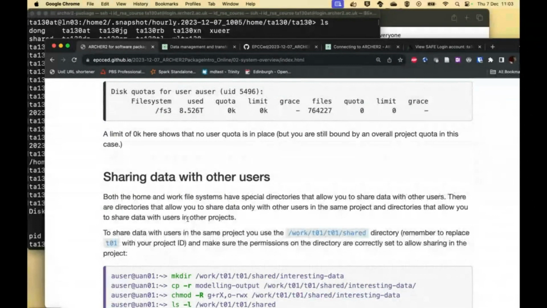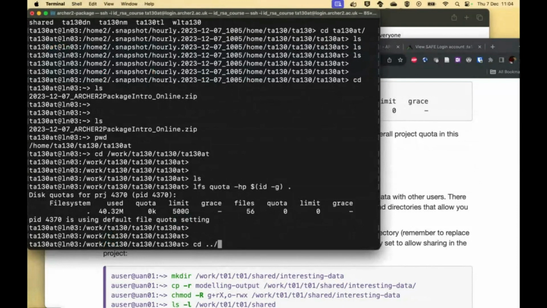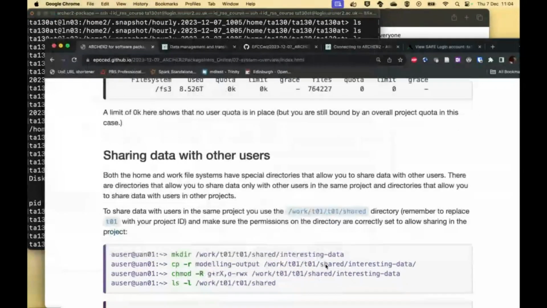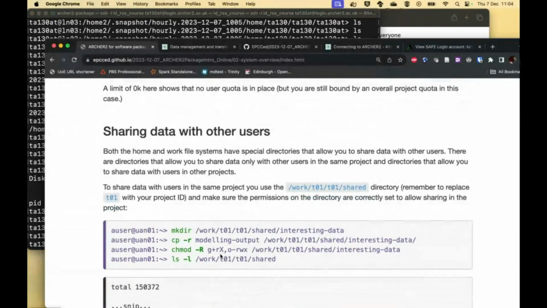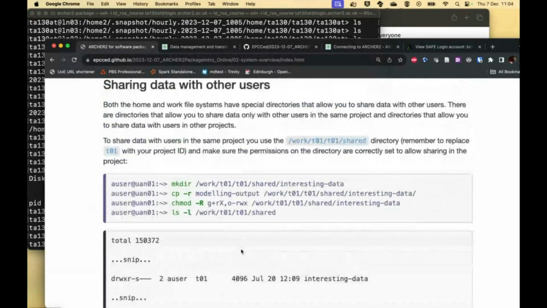You are able to share data with other users on ARCHER2. We have special directories available as part of every project on all of the file systems, on work, home, and on the RDF file systems, that have these sorts of special names: /work/project-ID/shared. So I can look at that here, cd shared. This is a shared directory that everybody in this project would be able to see data in, as long as the permissions were set correctly, and anybody in the project can create directories and share data in this way by changing the permissions correctly. So that shares within the project.